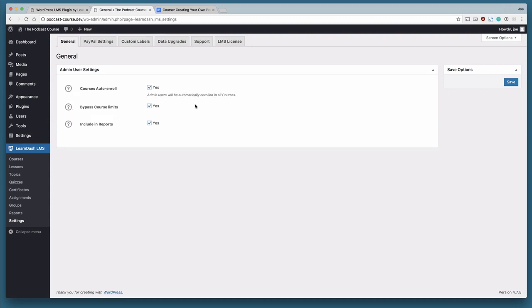So admin users will automatically be enrolled in all courses. This is great if you are the admin for your WordPress site and you need to go ahead and test the courses you're creating. Bypass course limits means that admins will bypass restrictions like course progression, course and lesson prerequisites, course point limits, and lesson and topic timers.